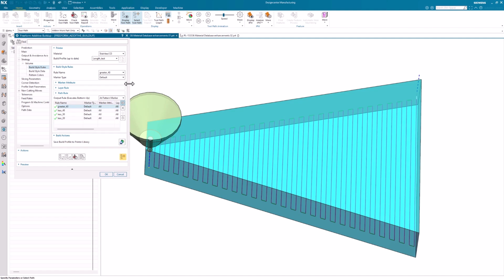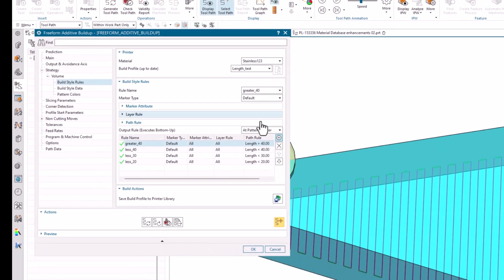Here, we created 4 different rules. One rule is for when the path is less than 20 millimeters, the next less than 30 millimeters, the next less than 40 millimeters, and the last one when the individual path is larger than 40 millimeters. Rules are read and used from bottom to top. Once a rule is satisfied, that rule is used. This is why the rules are organized from smaller length to larger length in this example.